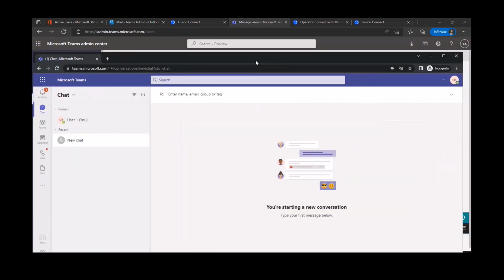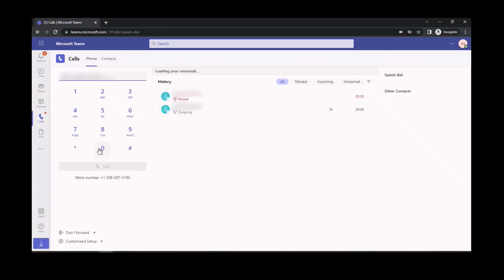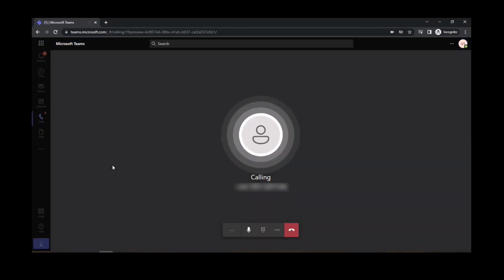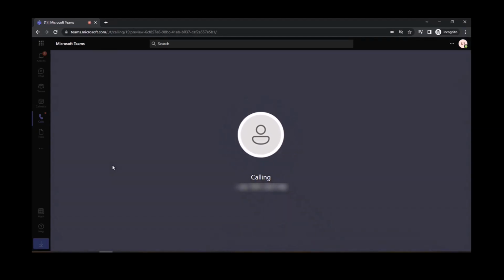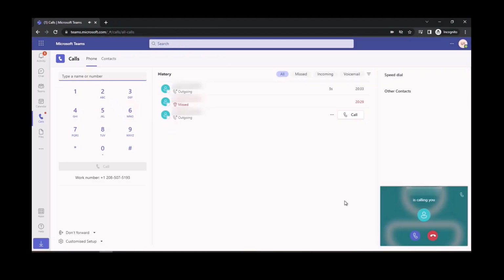If we bring across this user here, they'll notice under the calls menu, they now have the dial pad active and a phone number. We can place an outbound call. And we can also receive an inbound call. It's that easy.